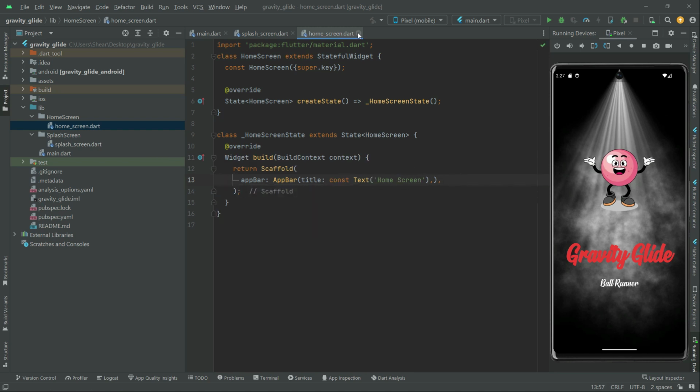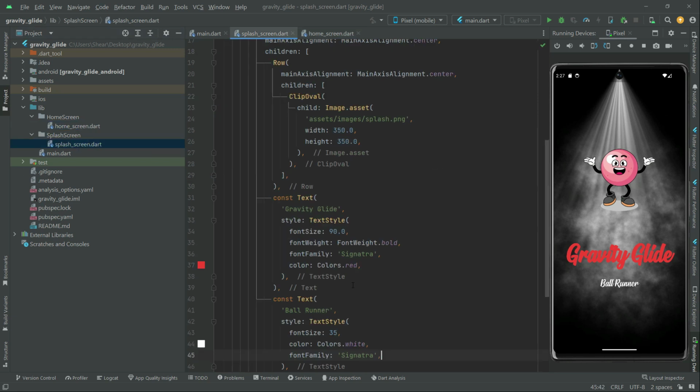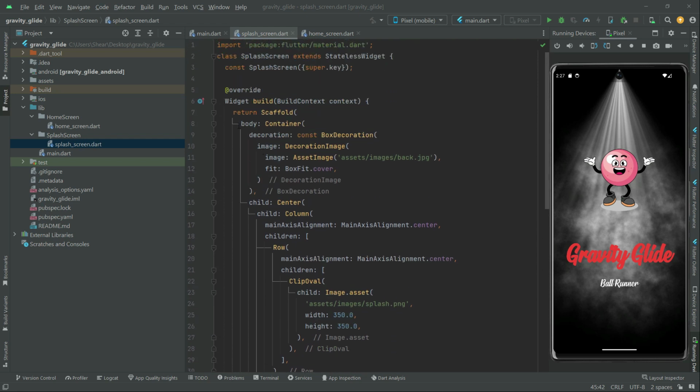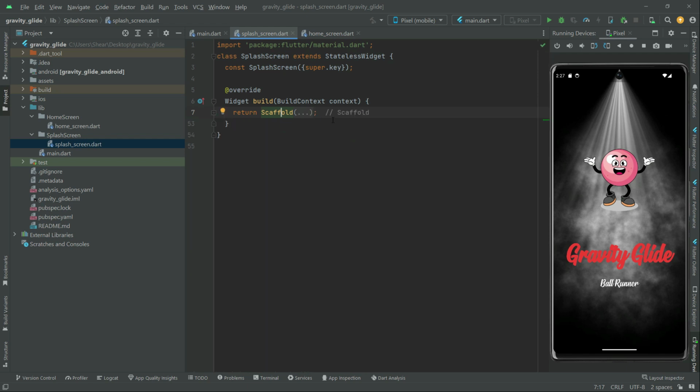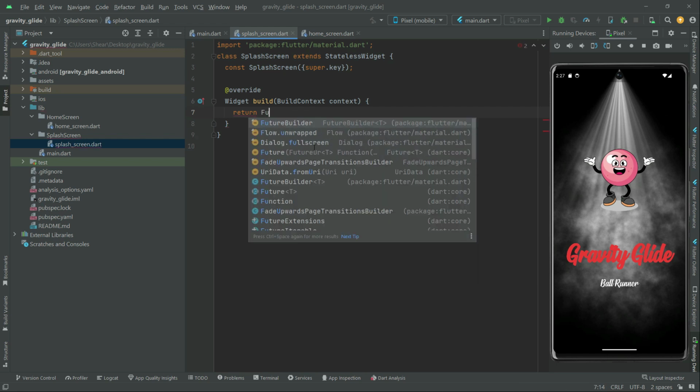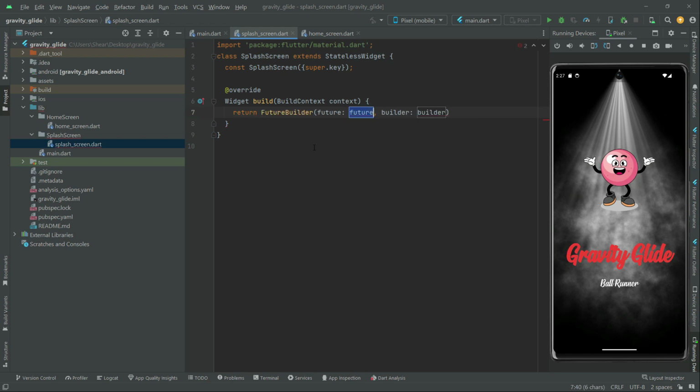Now let's just go towards the splash screen dart over here. Now I'll just set the timer for that, as I told you already. So we have to just wrap that scaffold, wrap it from here. You guys can see that over here. Simply cut that, Control X, and in here I'll return the FutureBuilder. You guys can see that over here. First let me just write the code over here, and then I'll just explain that in detail.